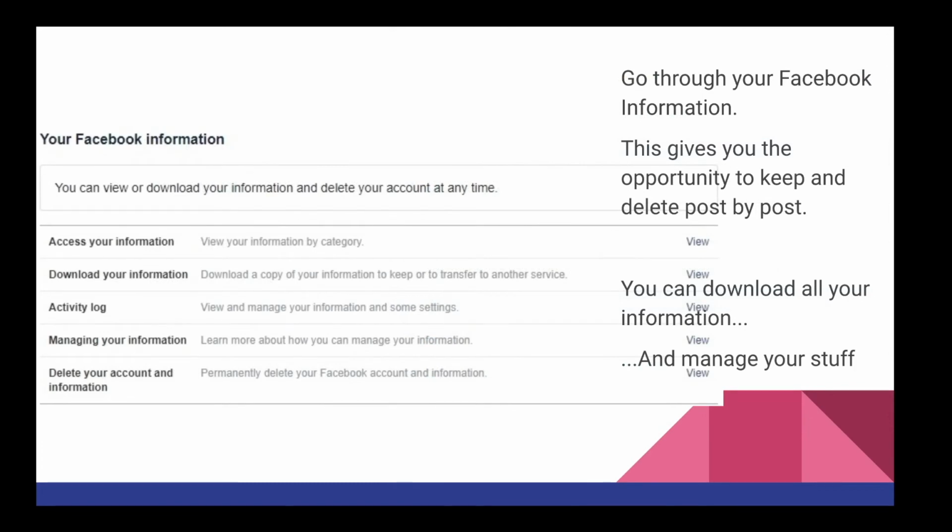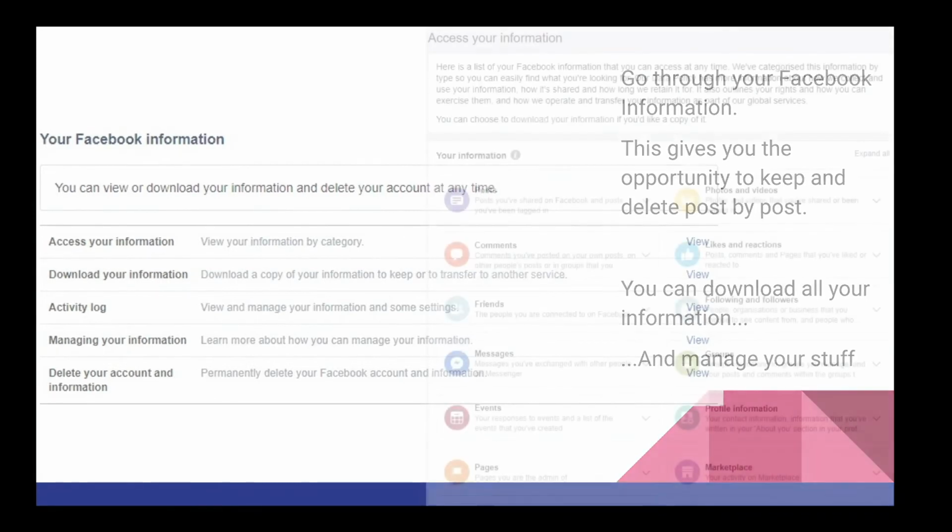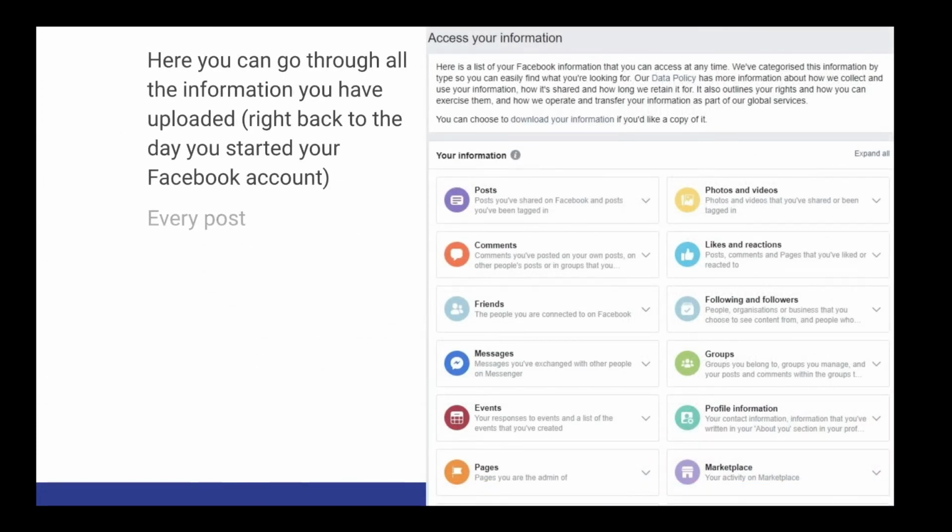Now, what else do we have here? You need to go through your Facebook information. It gives you an opportunity to go through and delete posts you don't want. Once again, it's very granular and so very slow, but it gives you a chance to get rid of stuff that you don't necessarily want people to see. You can download all your information. You can manage your stuff. You can delete your account if you really want to. Not that people will.